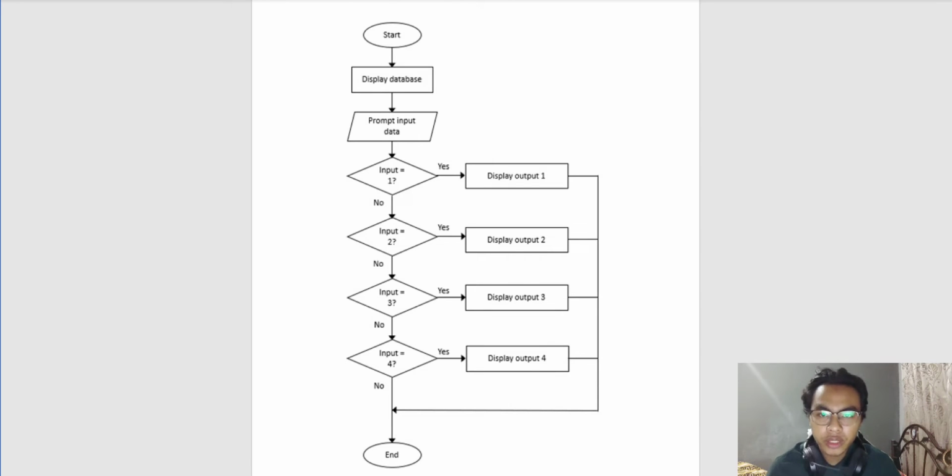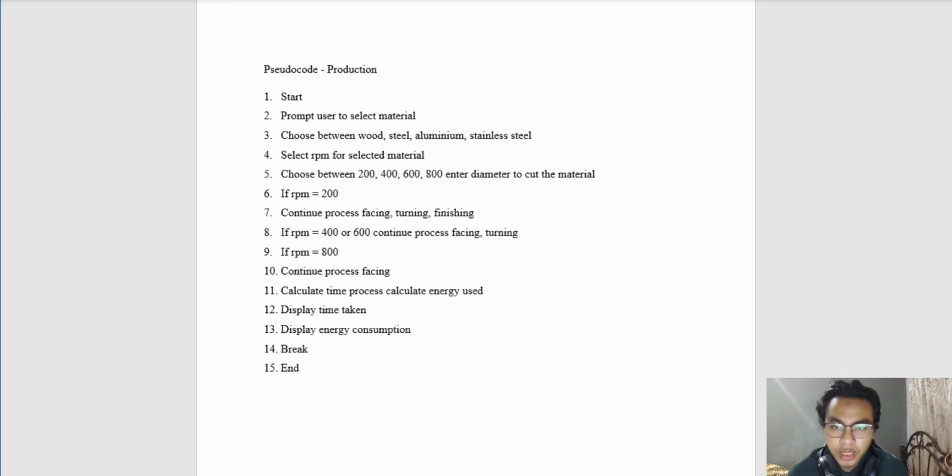For the flowchart of the database, firstly is start, and then display database, prompt input data, and if input is equal to 1, if yes, display output 1 and then end. If no, go to input equal to 2? If yes, display output 2 and end. If no, go to input is equal to 3. If yes, display output 3 and end. If no, go to input is equal to 4. If yes, display output 4 and end. If no, go to the end. End the process.